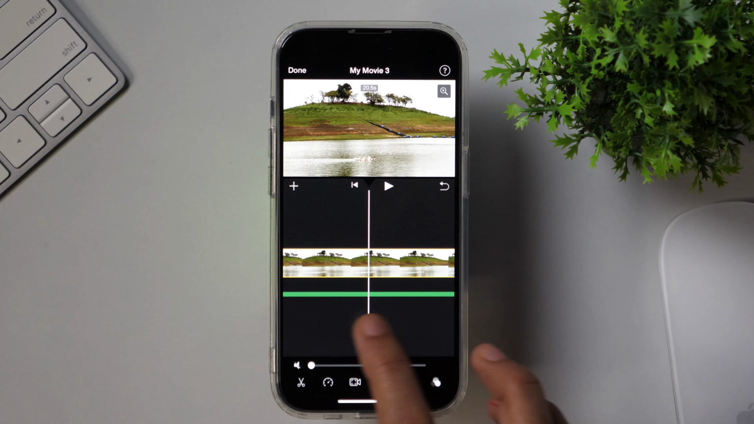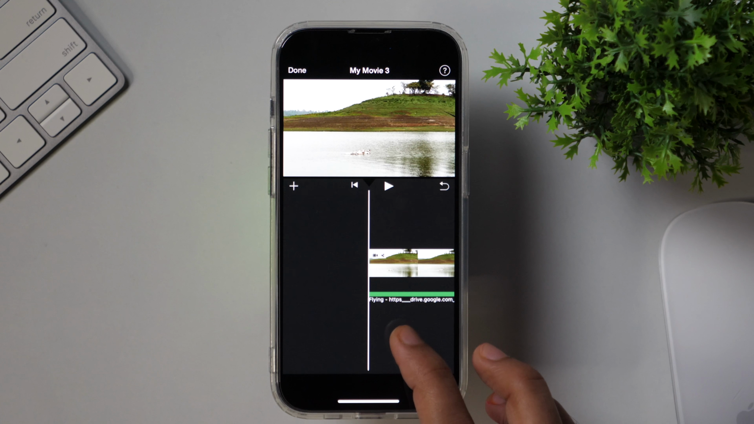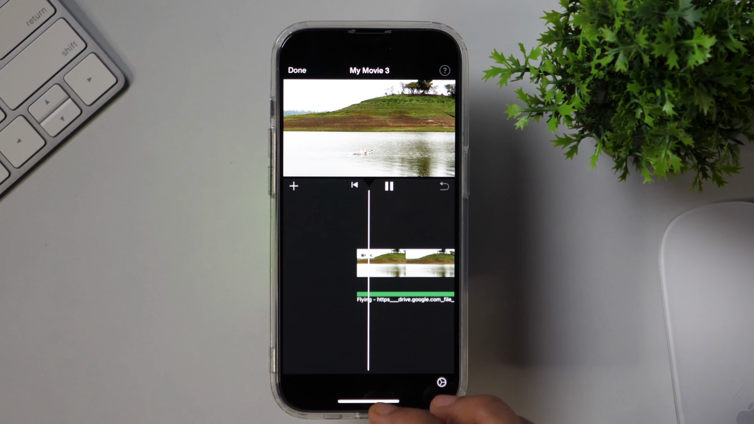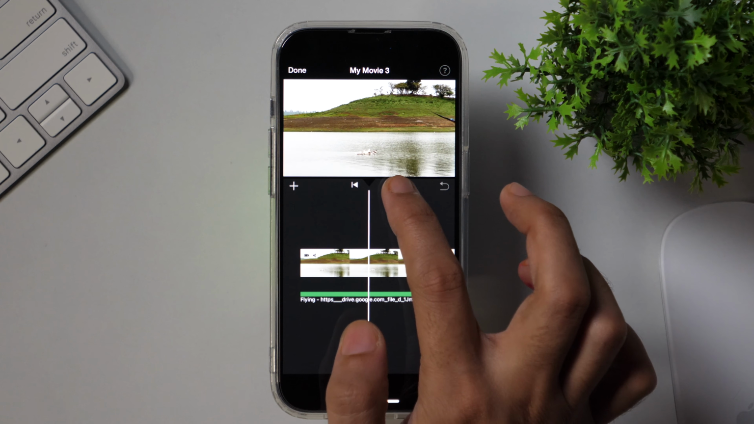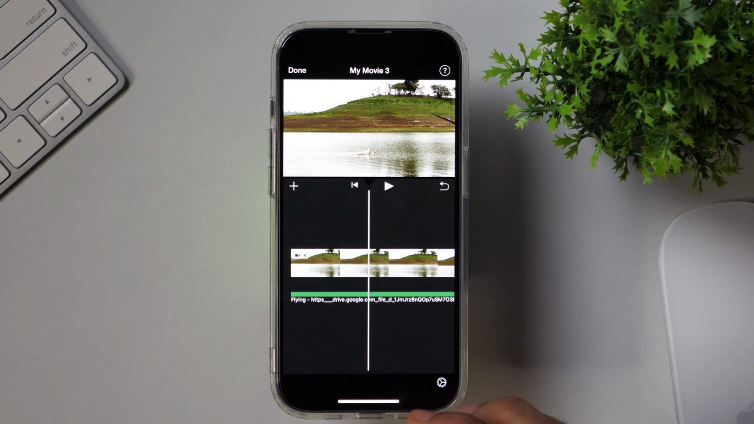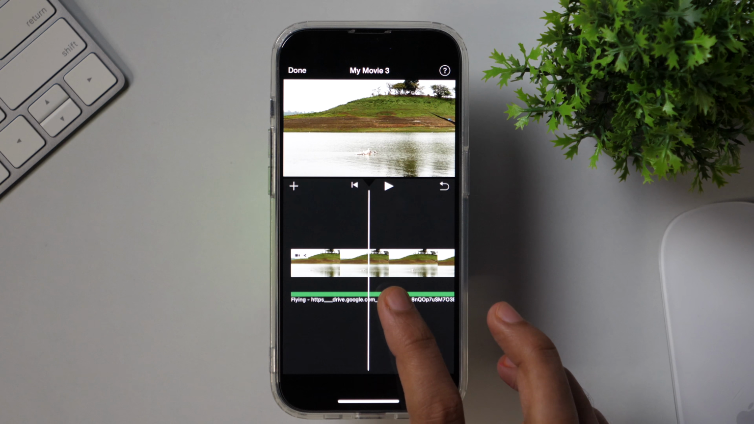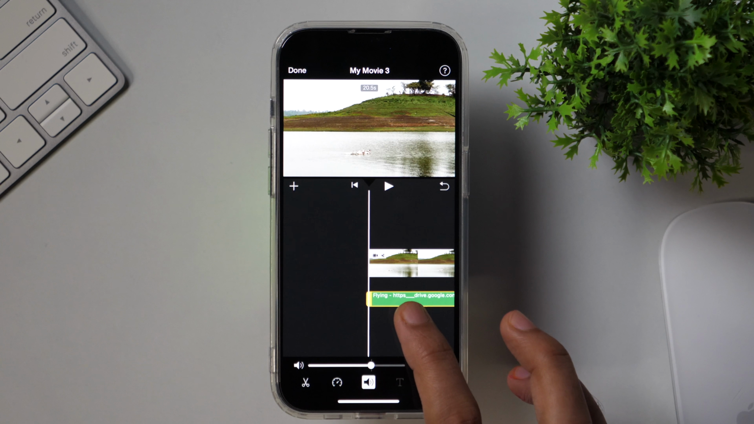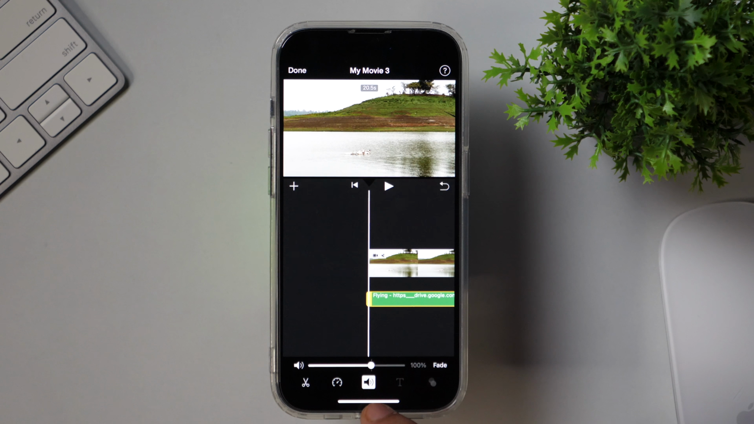As you can see the green bar here, this is the audio, and if you just tap the play button here, you may hear the audio. If you are happy with the audio, you may keep that, and if you want to make some modifications like increasing or decreasing the audio volume, you may do that as well. For that, simply tap on the audio here and then select the sound icon here and increase or decrease the volume as per your needs.